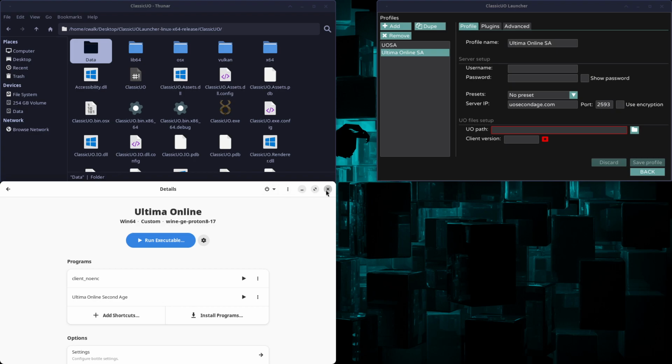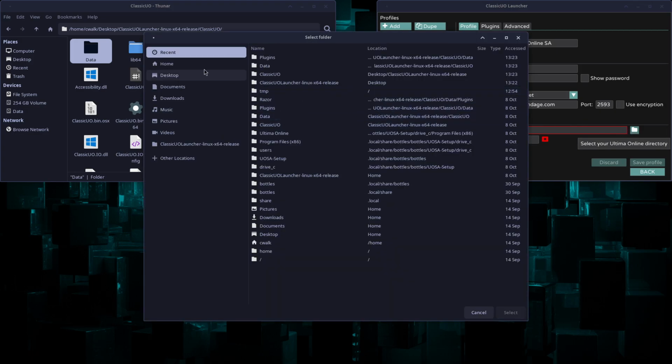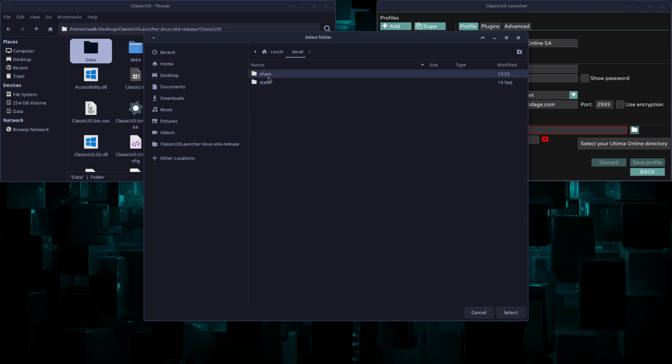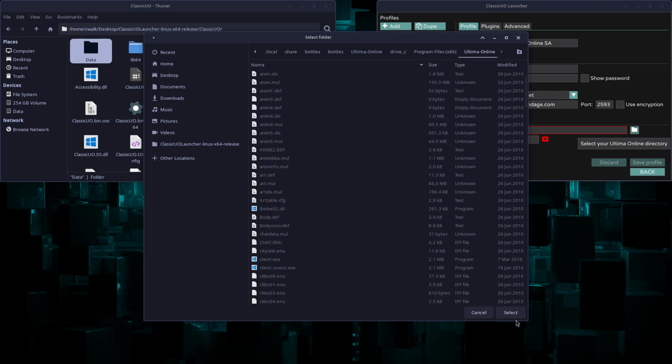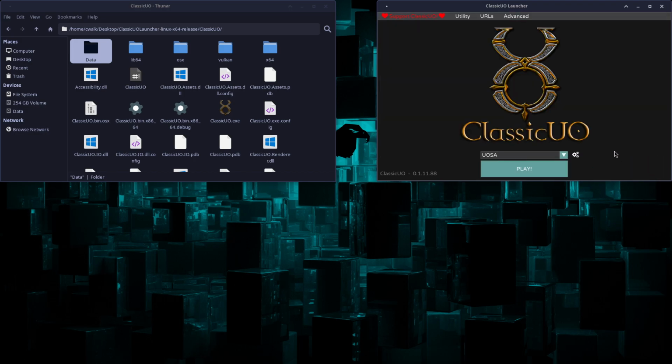So now we just need to point this UO path to that client. Select it here. It's in your home folder. And for me, because it's Bottles, it's .local share bottles, and the name of the bottle, which was Ultima Online. Drive C, Program Files x86. There it is, Ultima Online. So you can select that. Set the client version, which is 5.0.8.3. So that's all good. Save the profile. And that should be ready to go.